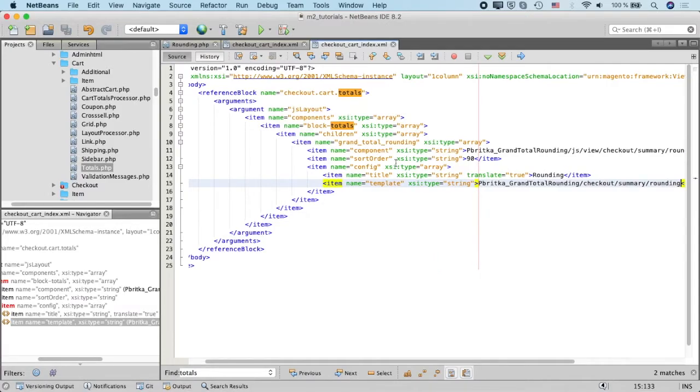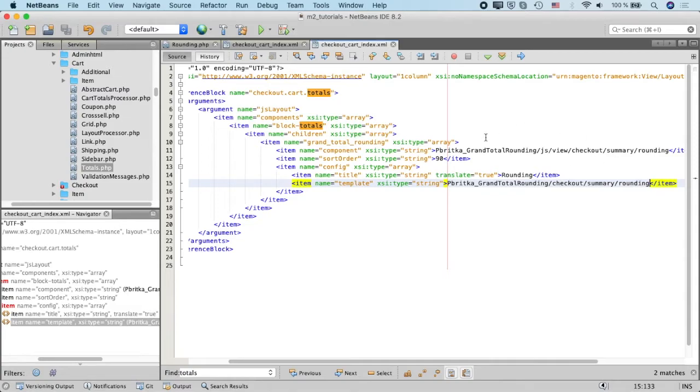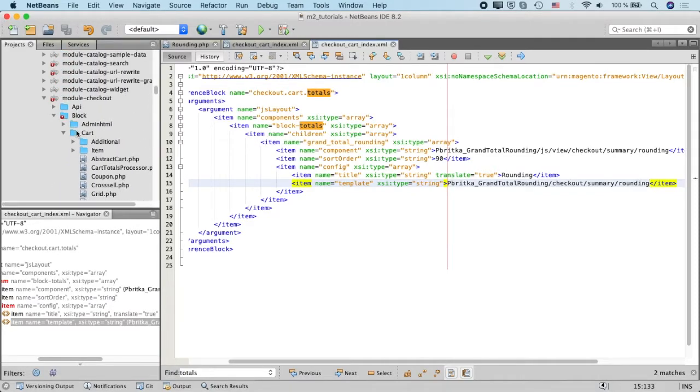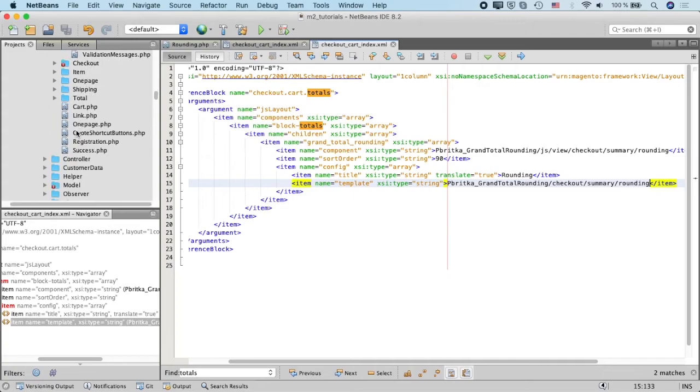So we have the content of the checkout cart index.xml file ready. You see it's not very complicated, but you have to be careful when you define the hierarchy of these items, because when you do some typo or you, for example, forget to define the children item, you will be surprised that your total is not showing in the front end. Now we define the component and its template, so it's time to create these files and write the content for these files. Let's take a look at some core files.